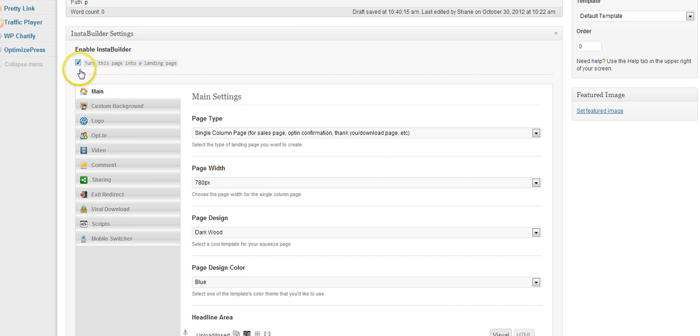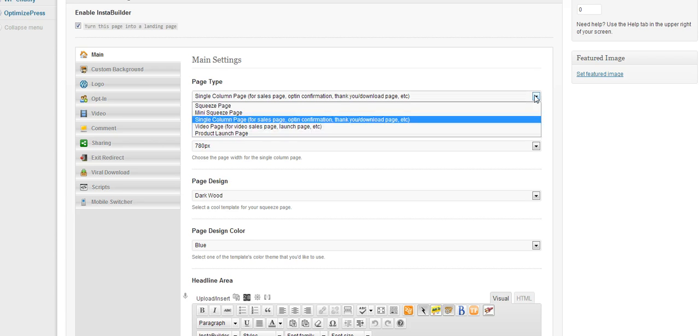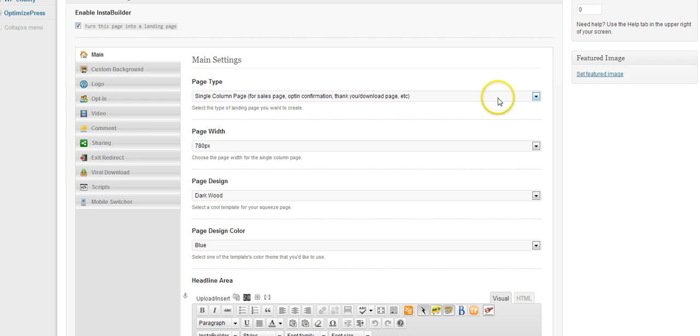You would just click this. You would click turn this page into a landing page, and then you've got all these cool little tabs right here that you can go through and pick what you want to do. It always starts right here on the main one, and then I'll click here. You can see page types: single column, squeeze page, mini squeeze, video page, product launch page. And whenever you click on those, it'll show you different options down here.